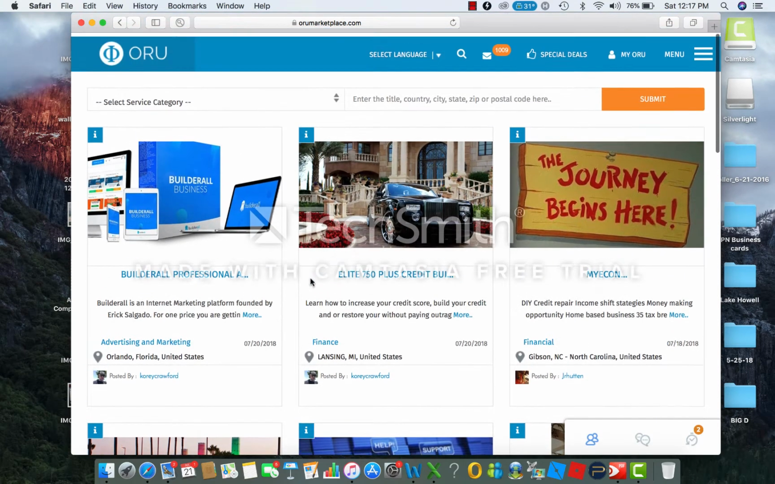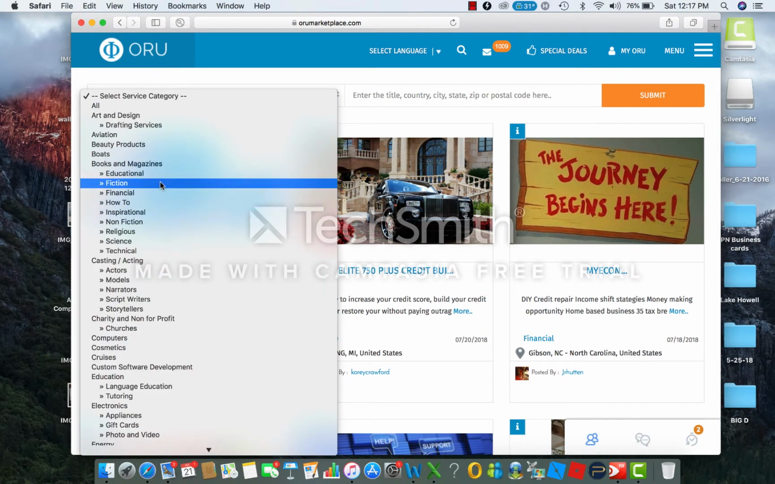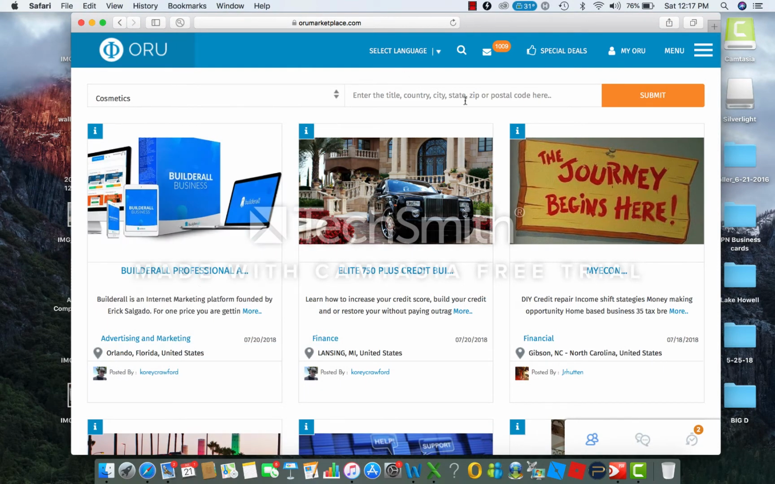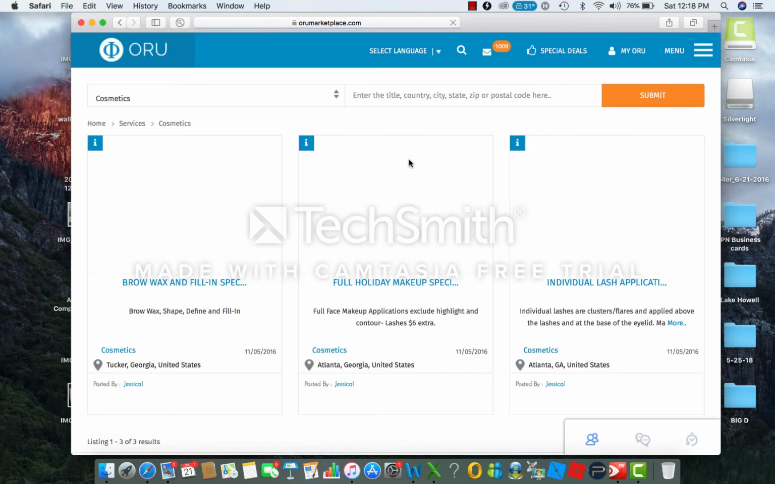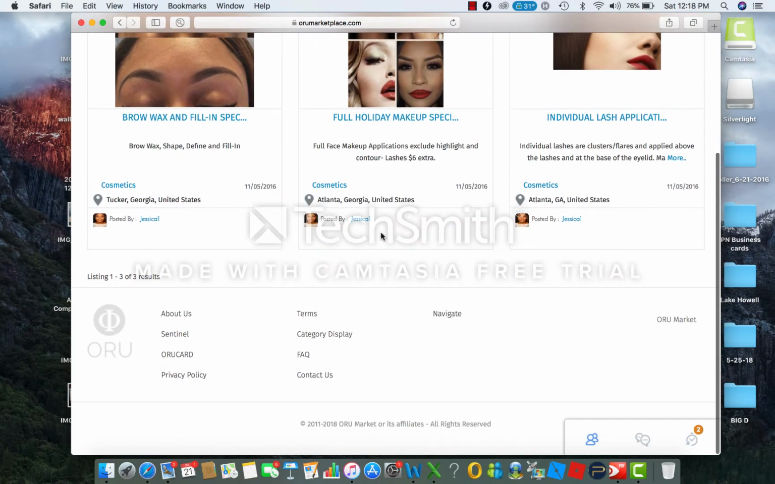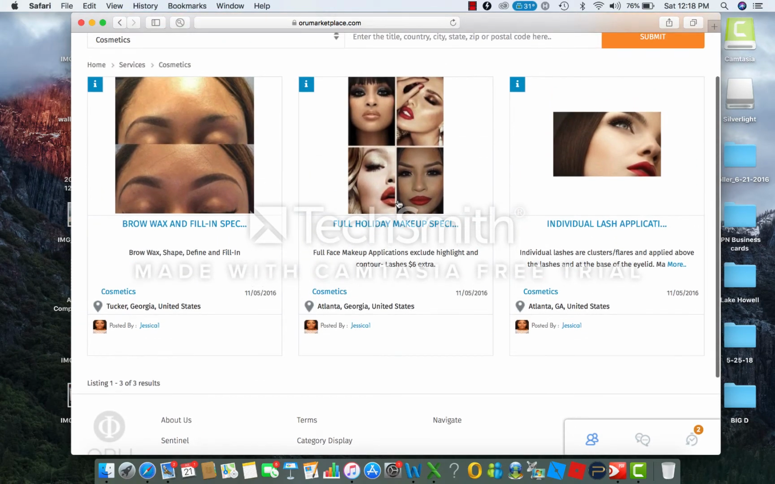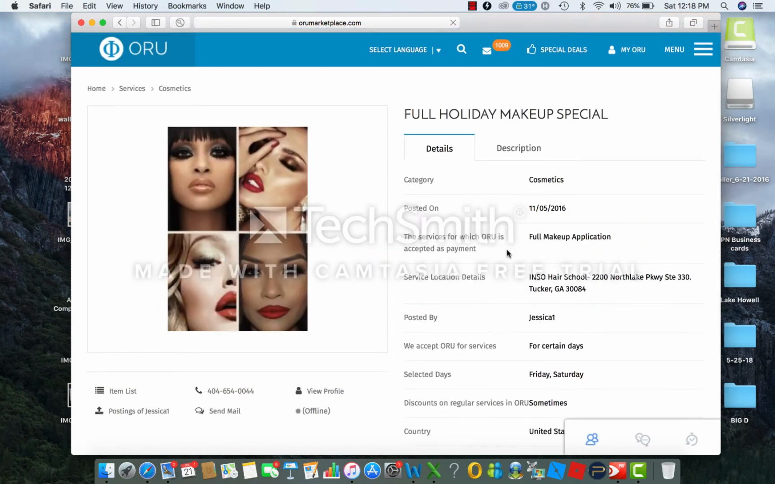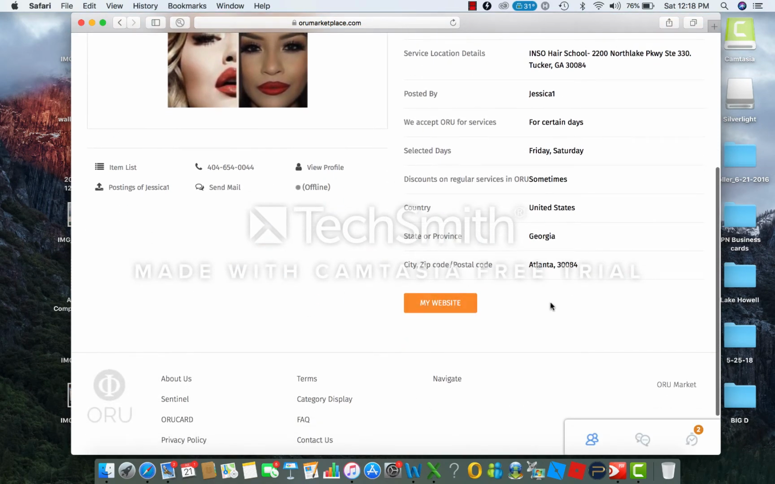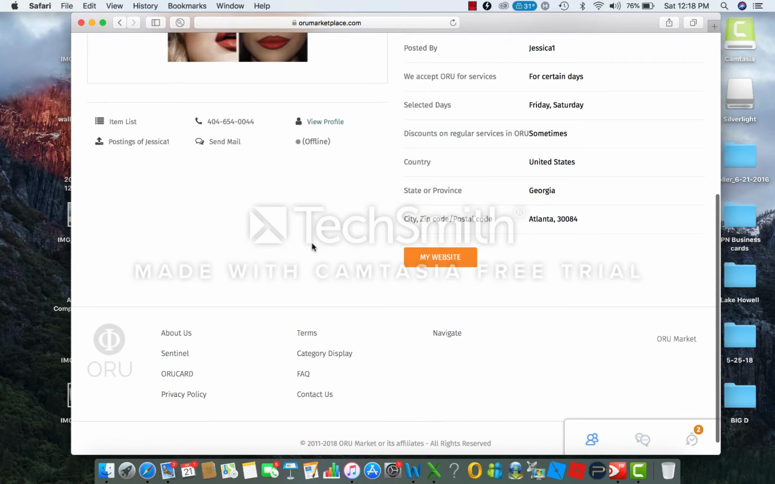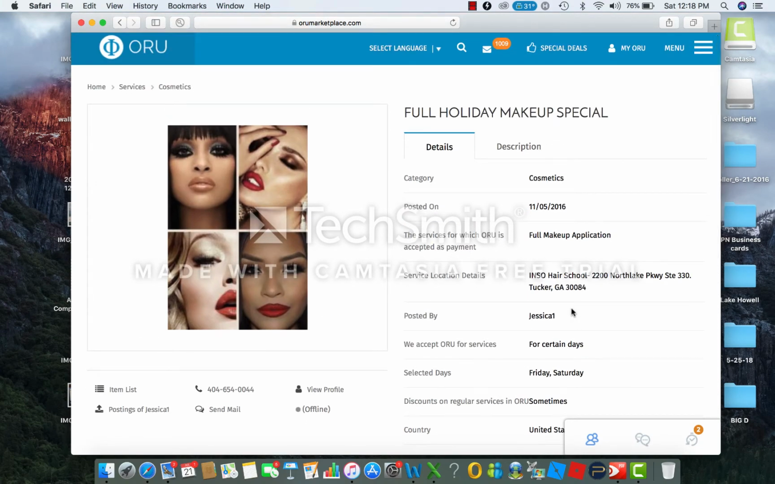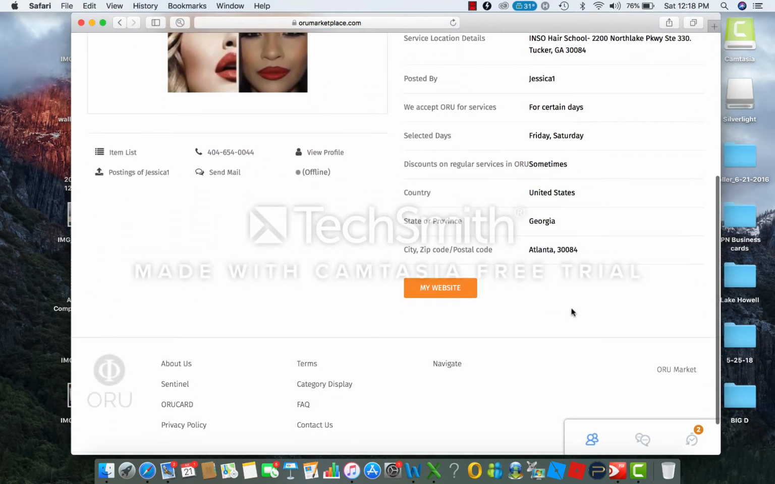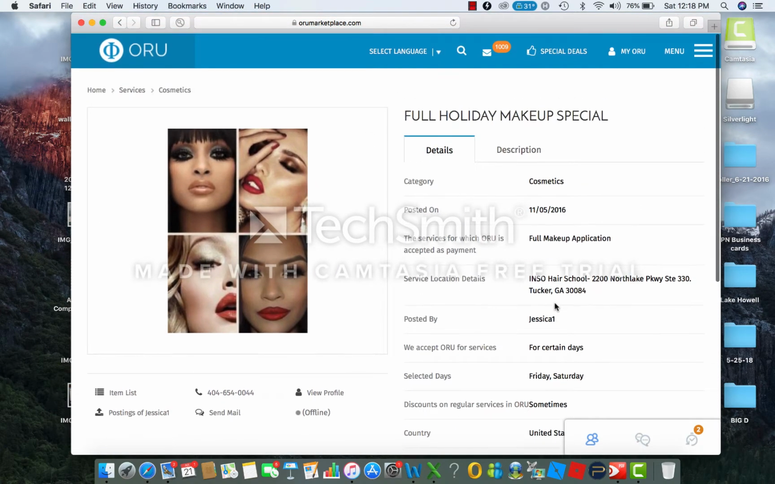You can see all these services. You can pick a service: financial, cosmetics. You can enter in your Florida, but it doesn't really matter where, because they'll mail it to you. So you can just hit cosmetics and see all the cosmetics. This one's in Georgia, but again, they would mail it to you, and you can click on this. It gives you their website here. You can click on their website. It gives the phone number, and then they all accept Oru Quantum as well as credit cards.